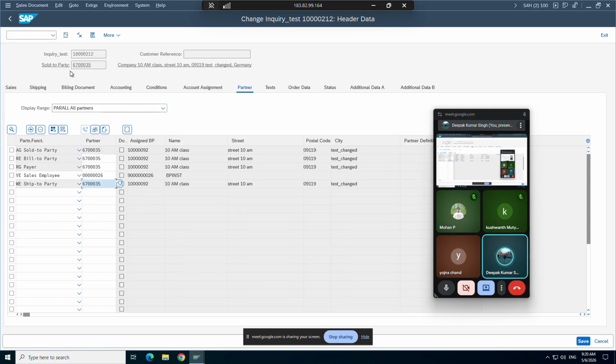I told Mohan will be my bill to party, which means in the invoice or in the billing, Mohan's name will be printed as the bill to. And I say payer will be Kushwant. Who will pay the payment for this order? Kushwant. Then payer will be Kushwant.